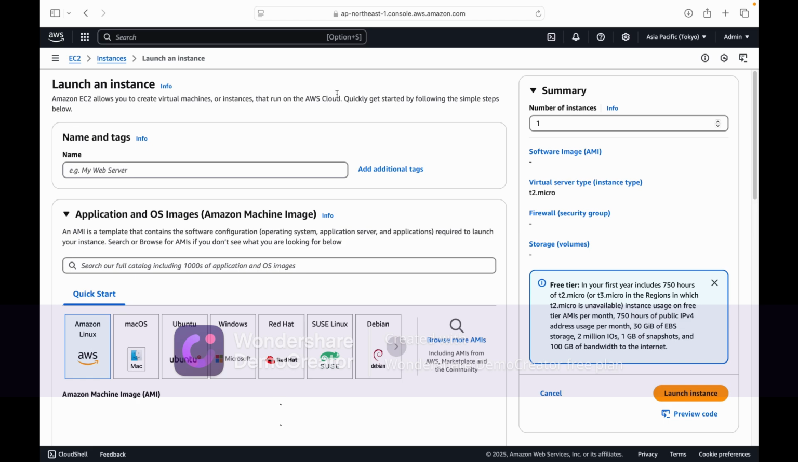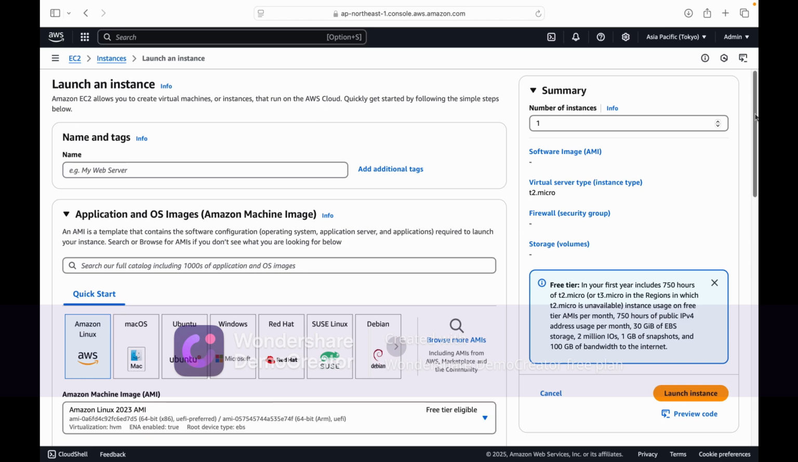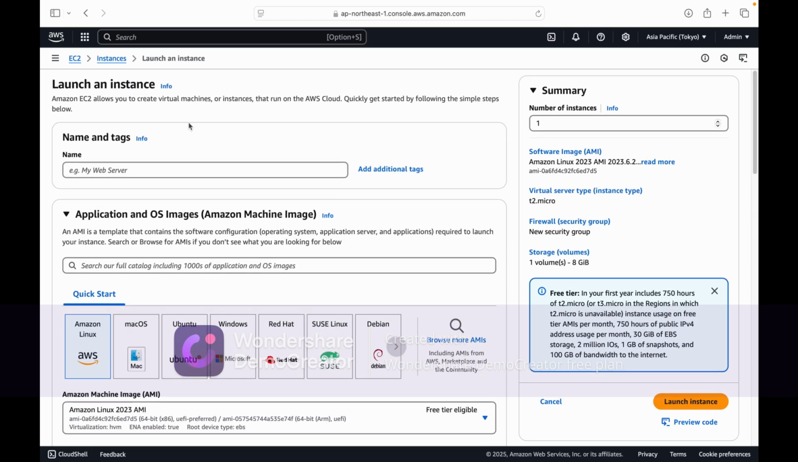Now this launch instance section is a portal or a wizard where we can launch our EC2 instance. I'll give a name to my machine called web server, because I wanted to launch a web server on this particular machine.